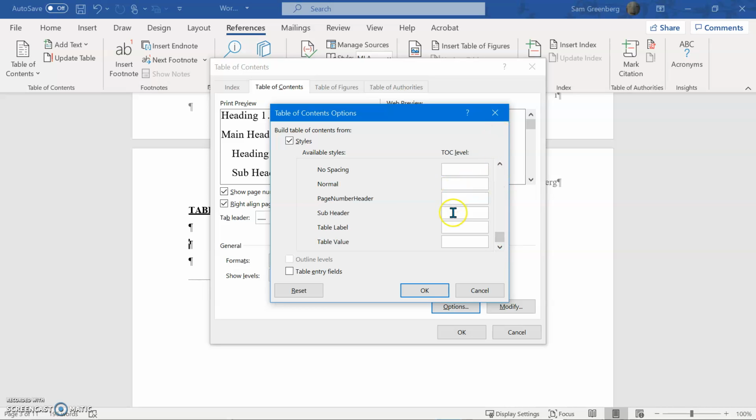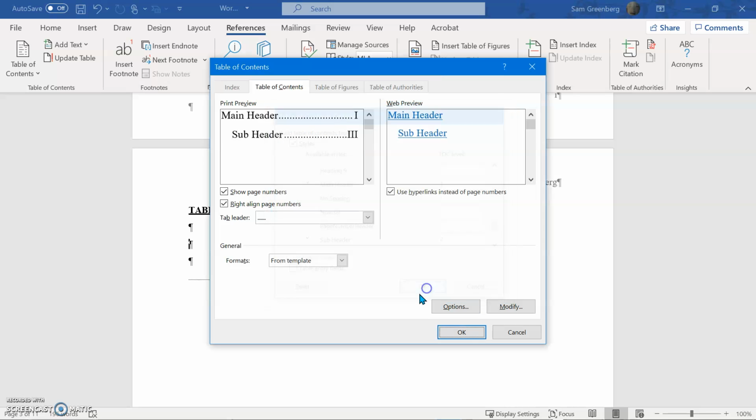Perfect. So for our main table of contents, you just want your sections. For me, if you were following along, that was our main header and our subheader. Our main header is right here. We want that to be level 1, and then we also want our subheader in. We want that to be level 2, so it'll be a nice indent. Table entry fields, don't worry about it. Leave it unchecked. Boom. That's what it'll look like.